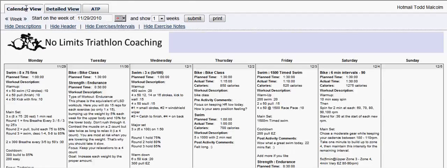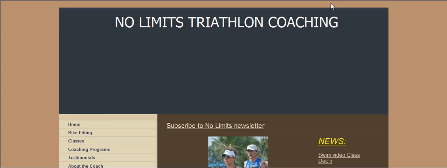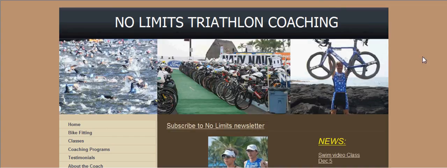The other nice thing you can do is log in using your phone or your iPad. All you need to do is go to my website, nolimitstriathlon.com, and then you can log in, and that will get you here. When you're done with the workout, just log back out. Right up here in the corner, click log out, and it brings you back to my website, and you are done.